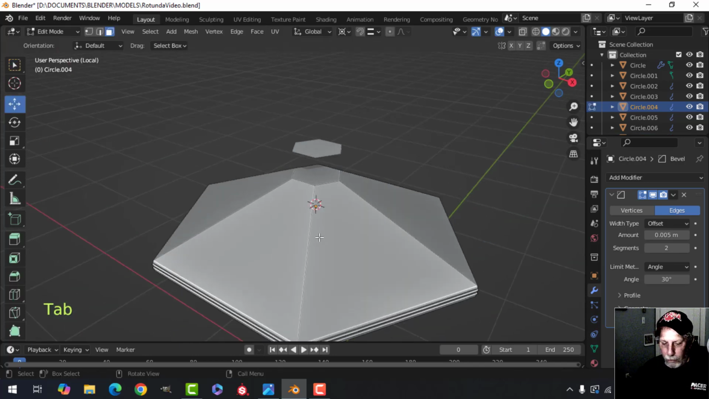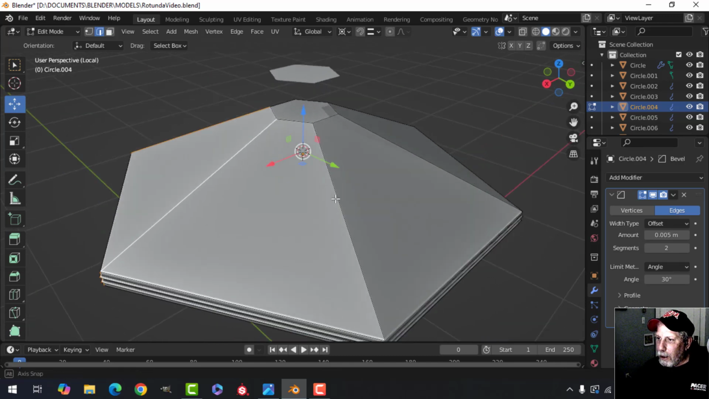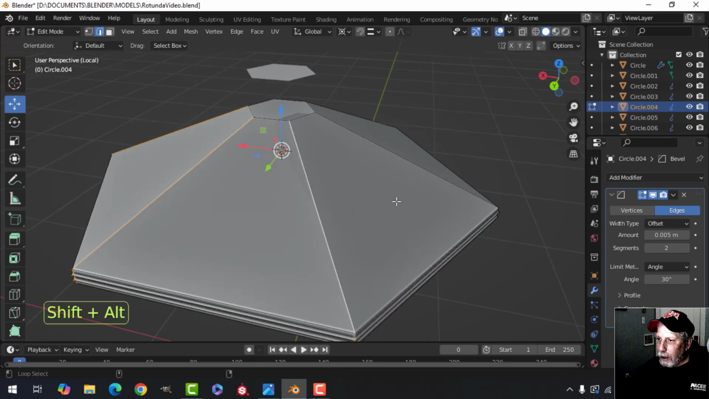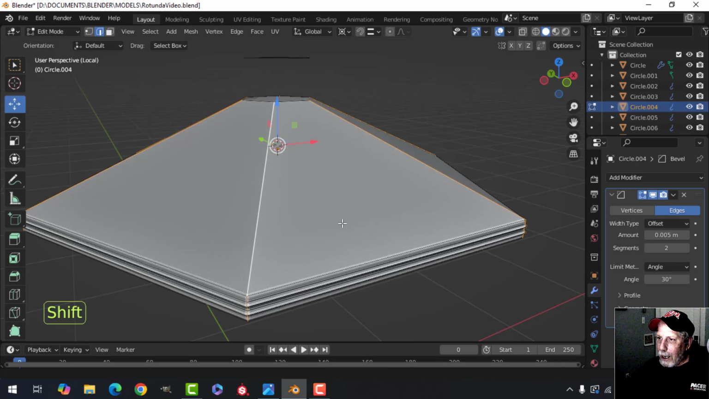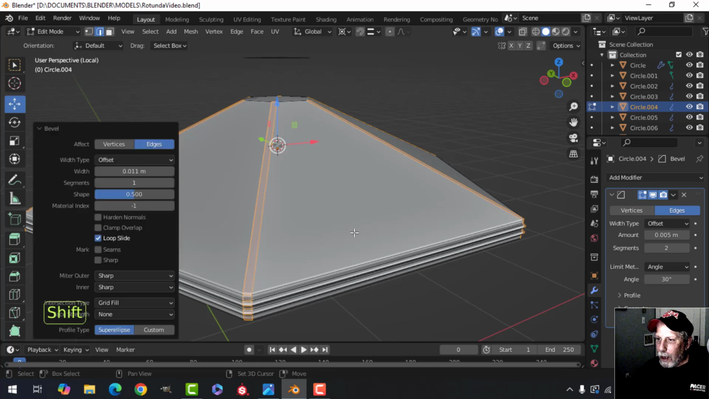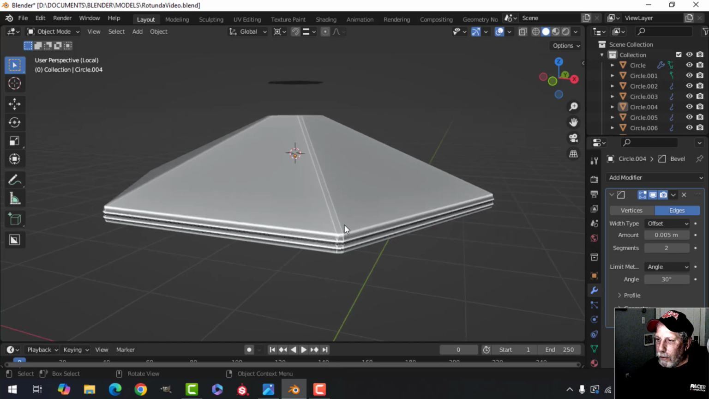Come back to the roof. 2 for edge selection, and Shift Alt and click here and here. I'm holding Shift and Alt and clicking here and here and here. And we're going to bevel this by hand. We're going to Control B, pull, roll back so there's just 2, and do something like that. That'll just accentuate those things there.